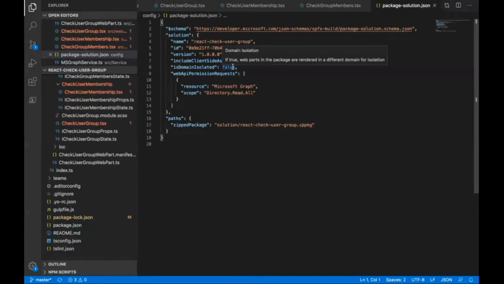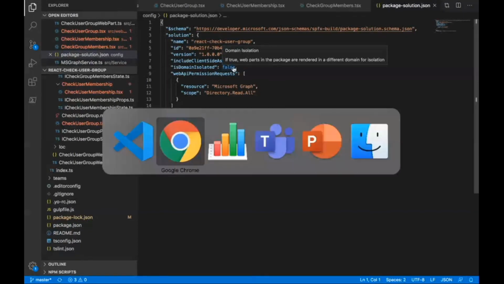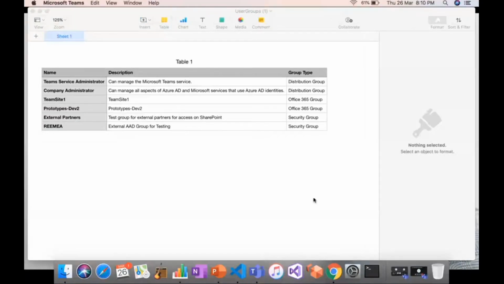And this is an absolutely brilliant sample demonstrating the power of Graph and SPFx controls as well. So really great stuff. Yeah, thank you, Visa. Yep, you're welcome. Thank you.